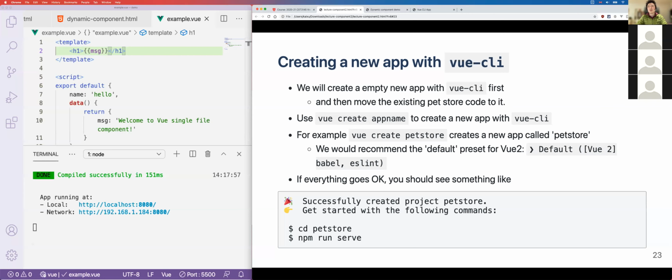And this is what you see if everything runs properly.